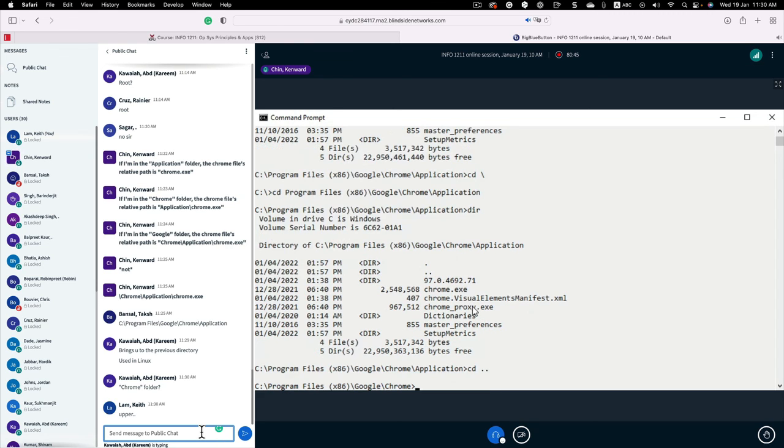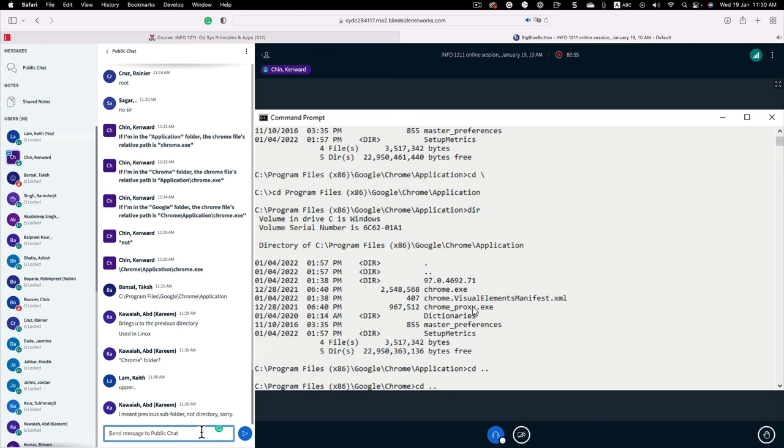If I say cd .. it moves me up to the Chrome folder. If I do cd .. again, I'll get you guys to answer this question. Yeah, that's right. Right now I'm in the Chrome folder. If I say cd .. which folder will I end up in?